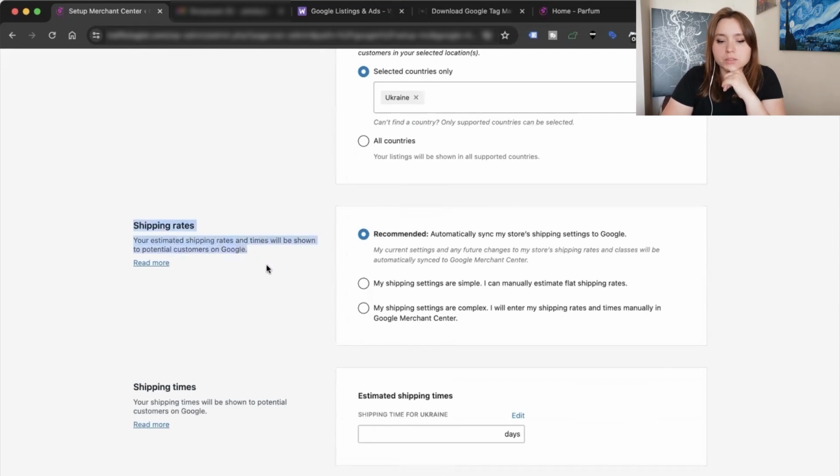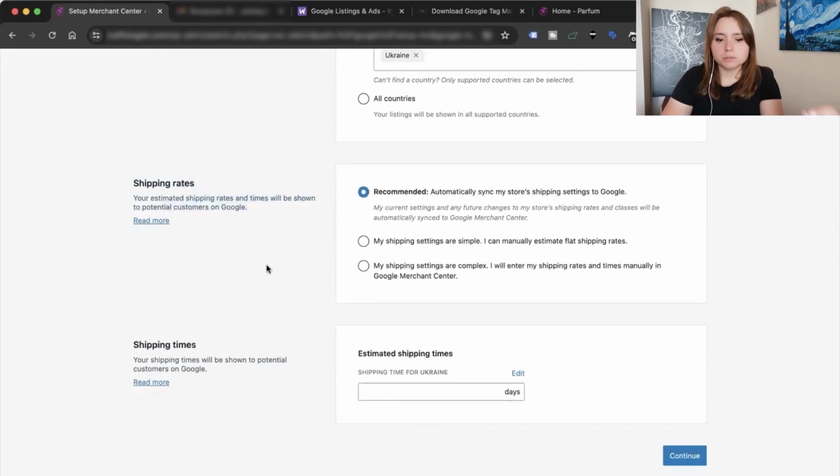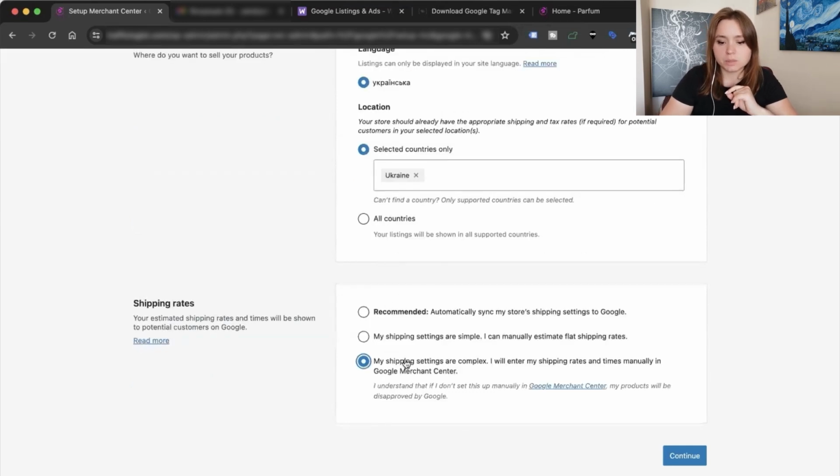Next, shipping rates. What are shipping rates? These are the delivery settings that will be uploaded to your Merchant Center feed, plus possibly your Merchant Center settings. Which of these options should you choose? Let's agree that if you are definitely launching your online store in Ukraine, it is advisable to select the option called My Shipping Settings Are Complex.